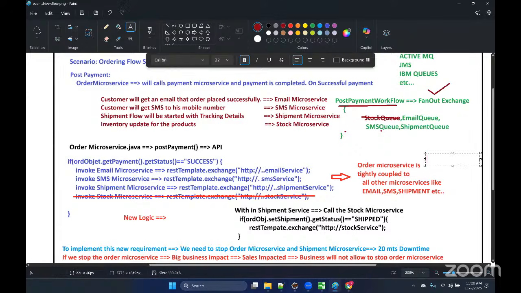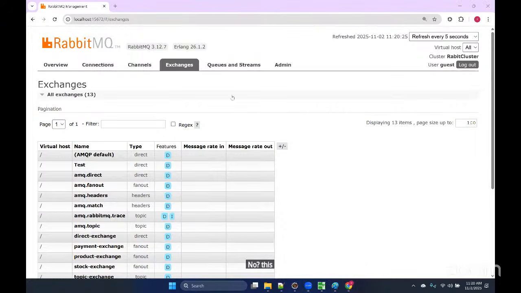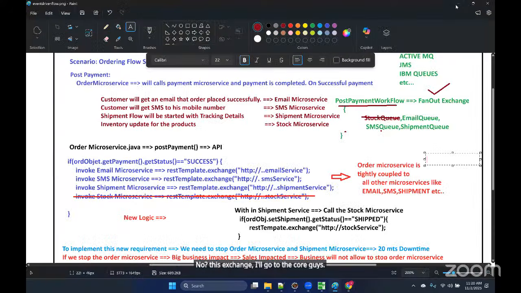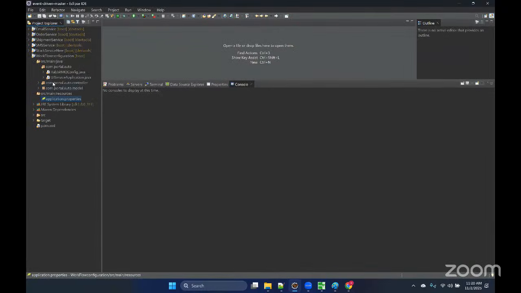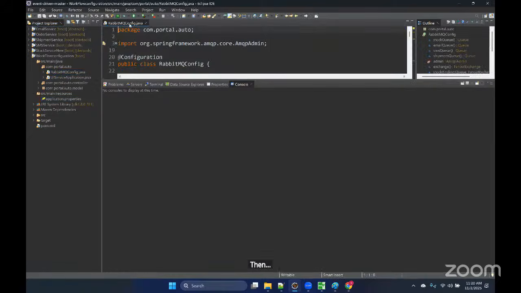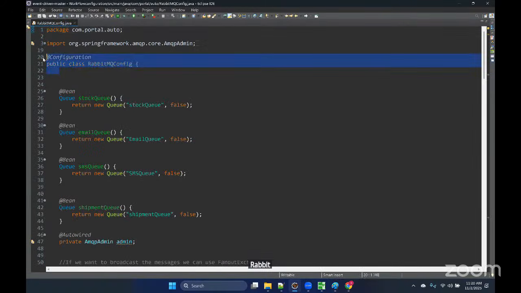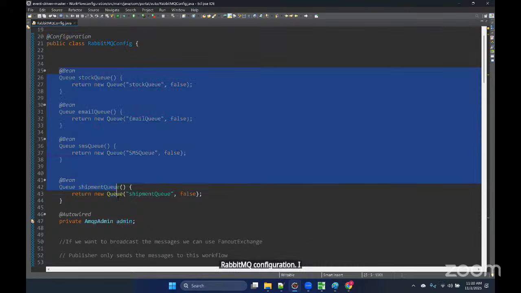Now for this exchange, I'll go to the code, guys. Then I'm going to write a RabbitMQ configuration. I am creating 4 queues: stock queue, email queue, SMS queue, shipment queue. Stock queue is for the stock microservice. Email queue is for the email microservice. SMS queue is for the SMS microservice. Shipment queue is for the shipment microservice.